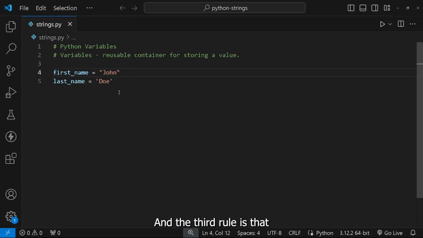And the third rule is that if you have multiple words used for your variables, you will separate them using an underscore. So as you can see here, first underscore name. And then you should put spaces in the middle of the equal signs so that it would look more readable for other developers as well. Now what we have here is a variable that has a data type of string. Now we are going to focus more on the data type of string today, and there are other data types that we can talk about in the future.